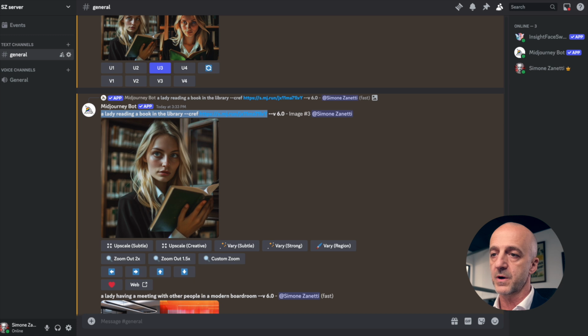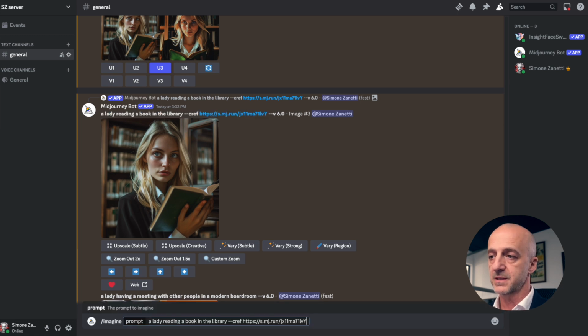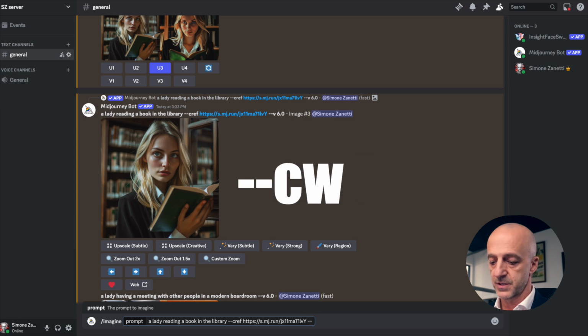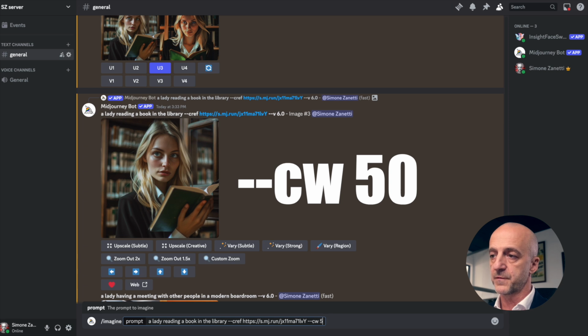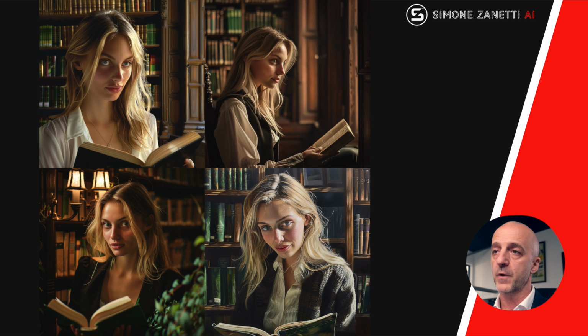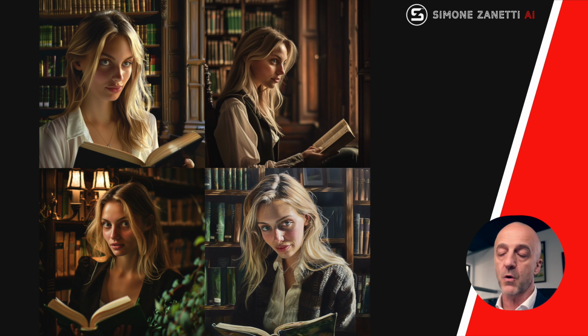So I copy this one, imagine, I paste it, character reference, and then I do --CW for character weight, and then I give it a weight of 50 instead of 100. The standard is 100. With a character weight of 50, as you can see, we have more variation because it didn't try to stick to the original images in terms of what is around that specific image. This is very useful. You can get up to 0 and really direct the generation towards something completely different. We're going to see an example just now.